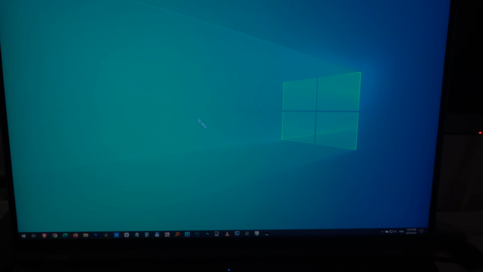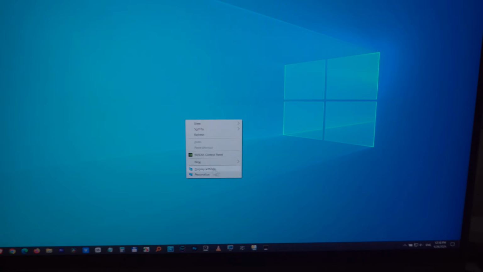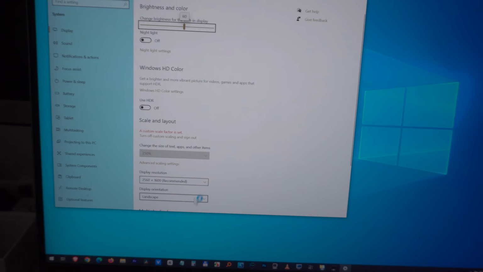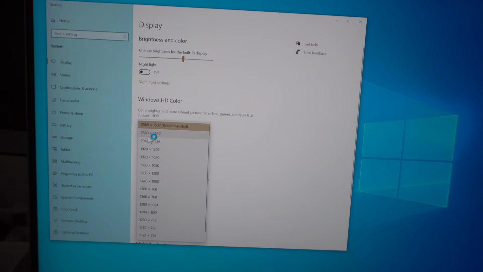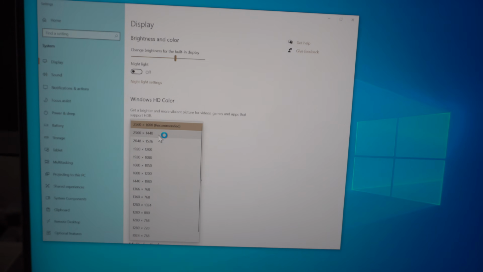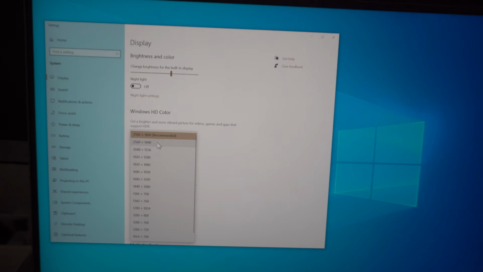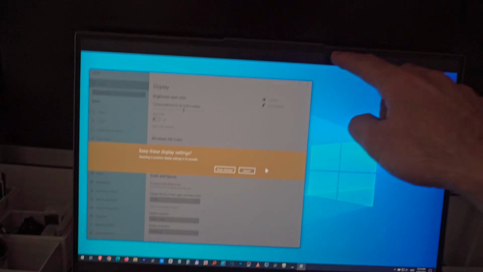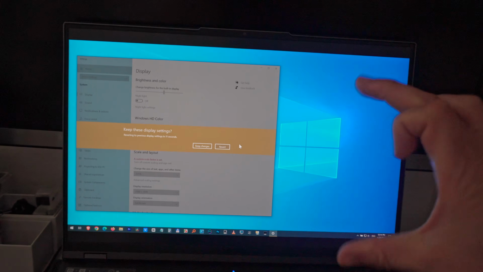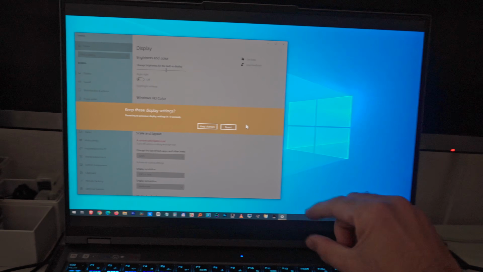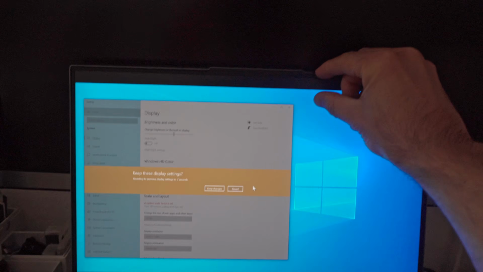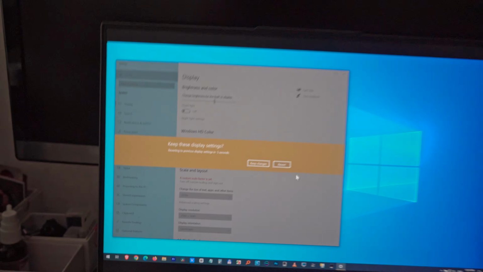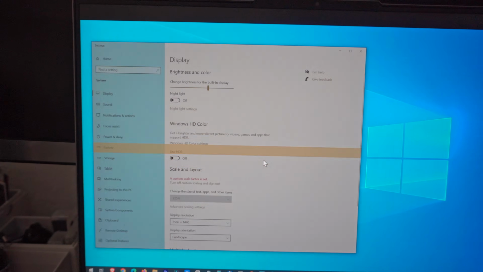Okay, and now if I right click on the desktop, display settings, and here at display resolution, I should have this 2560 by 1440 also. And by clicking on that one, notice the top and the bottom got shrunk down. We have black bars here around the centimeter here and the centimeter there. Keep the changes, let's select that one.